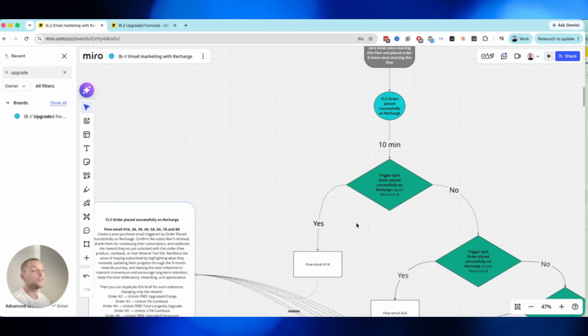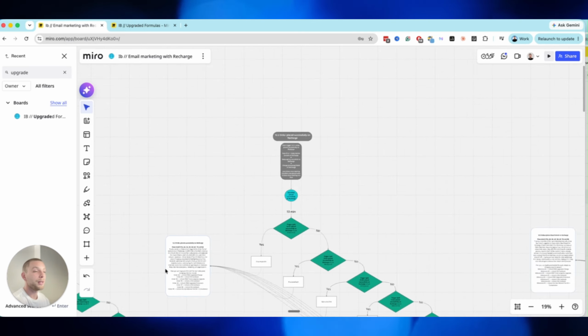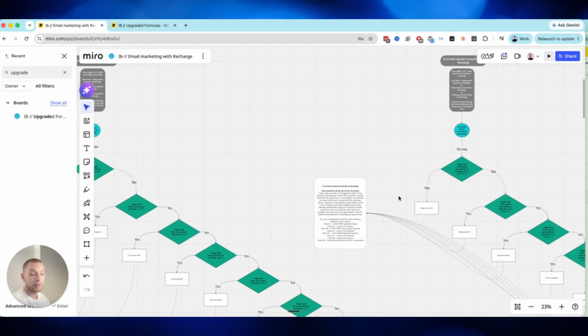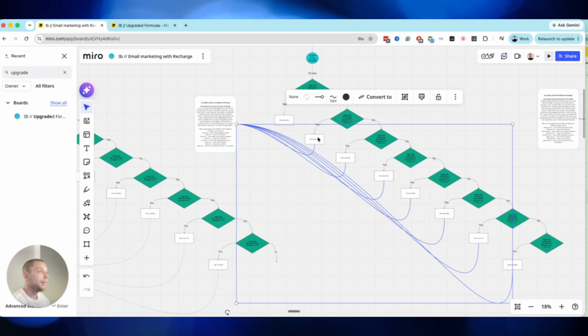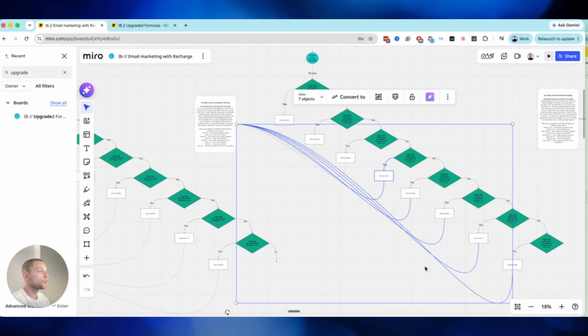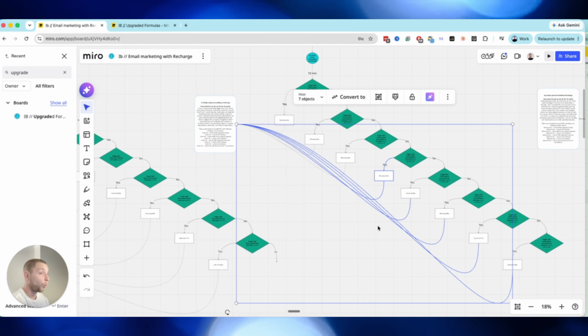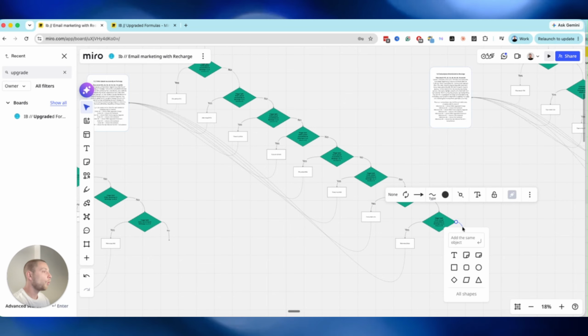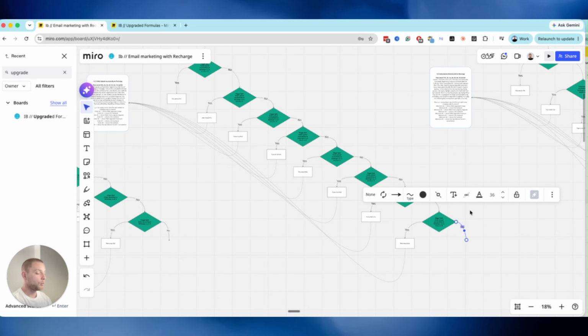Or milestone 2, okay? Then you give them the incentive that you promised them here, and you let them know what's coming in their next order. And you just change the content of these emails relative to the incentive that you promised them according to the reward program. Now remember, this whole flow acts as a waterfall.